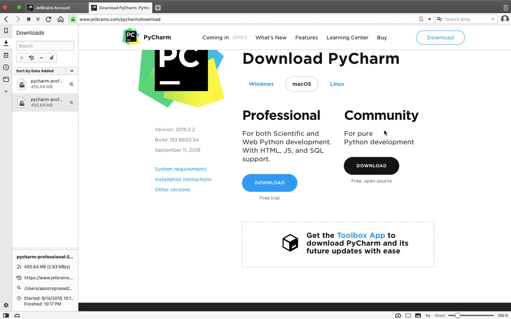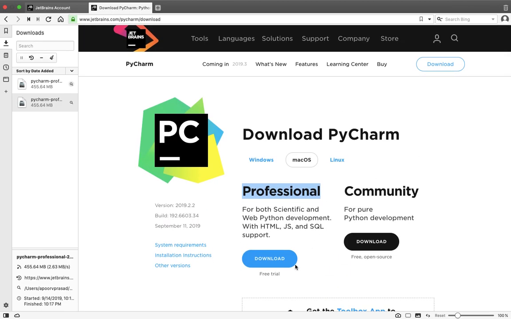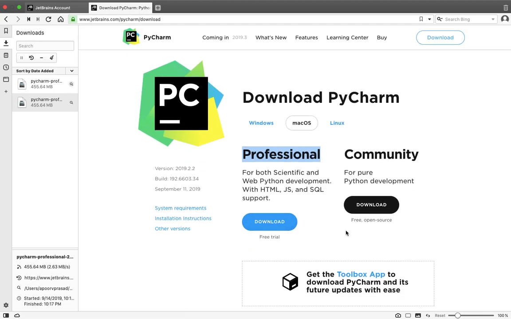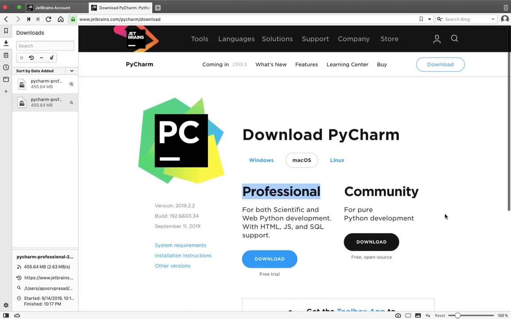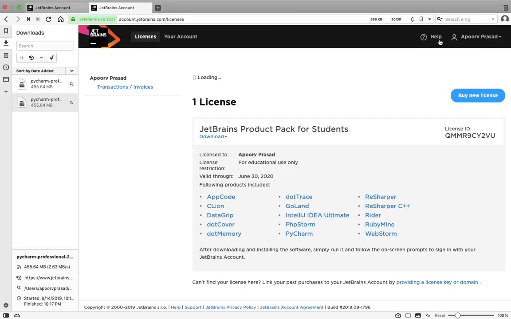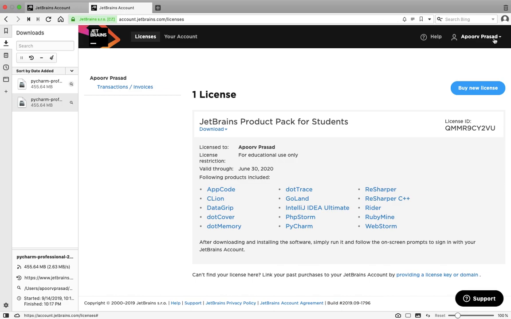Since later on in the semester we will be doing development with Django, it's important that you go with the professional one because it has good support for that. But this professional one is not available for free. So you need to create your JetBrains account in order to get the professional one with no additional cost.